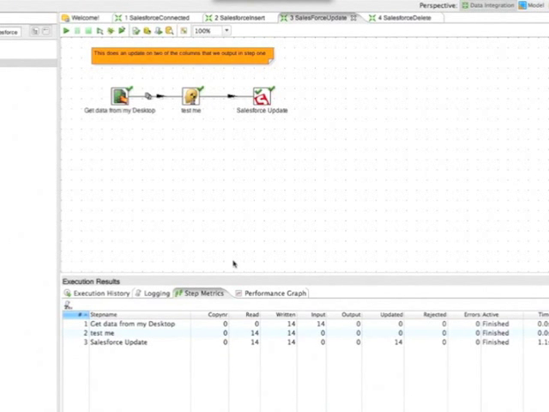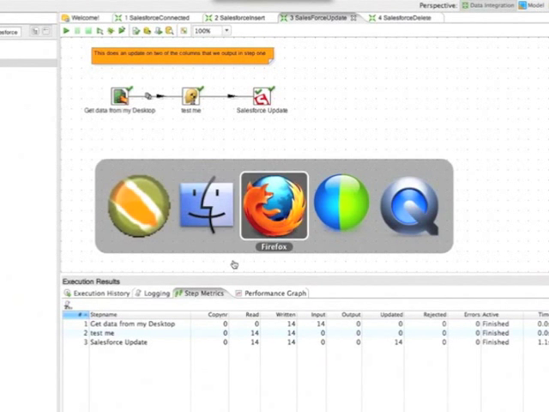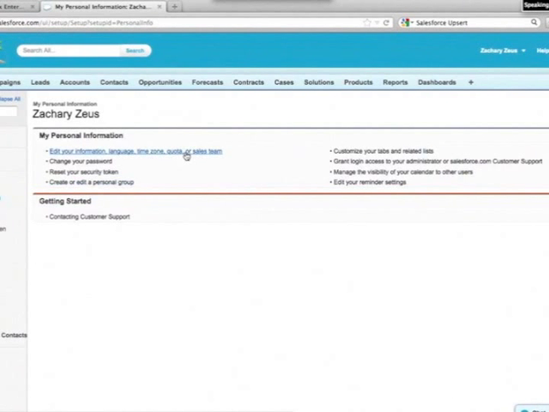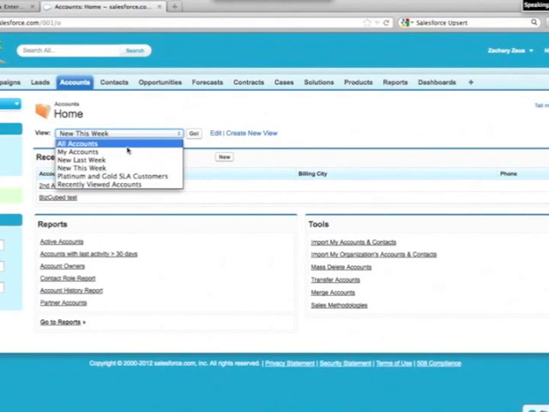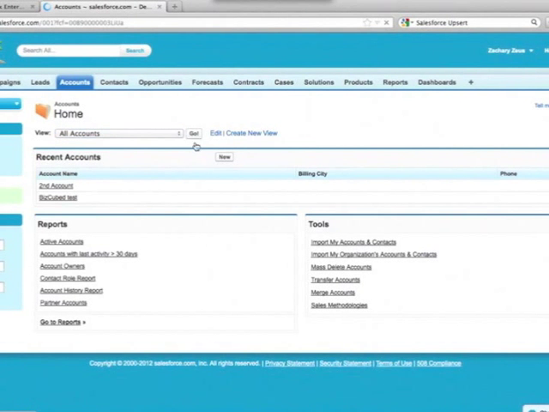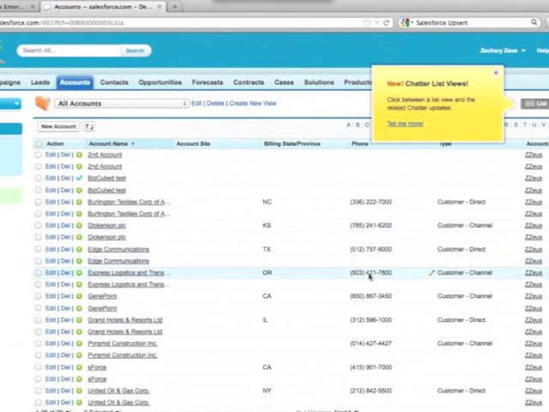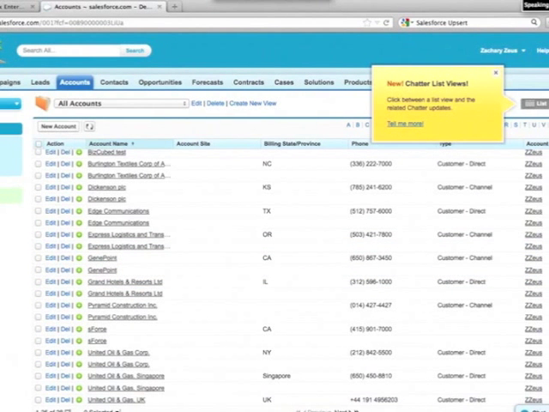Okay? So now I'm just going to quickly go back to my Salesforce web console and look at the accounts. And I'm going to view all accounts, click go. And we see 28 of the records, exactly the way we talked about. And we see that all of the account names are duplicated. So it's very obvious that this stuff has updated.